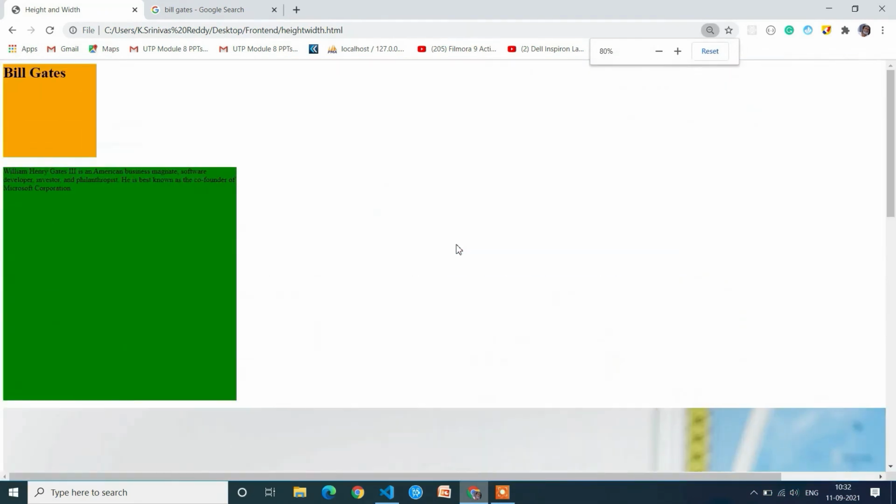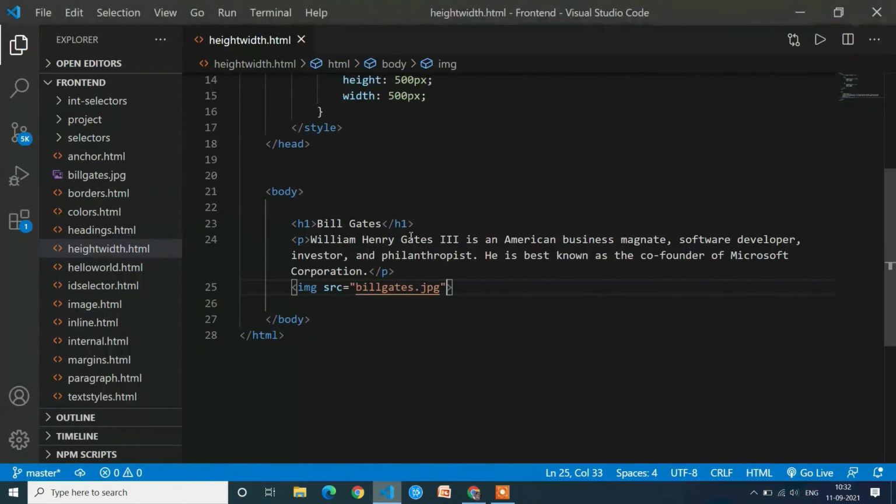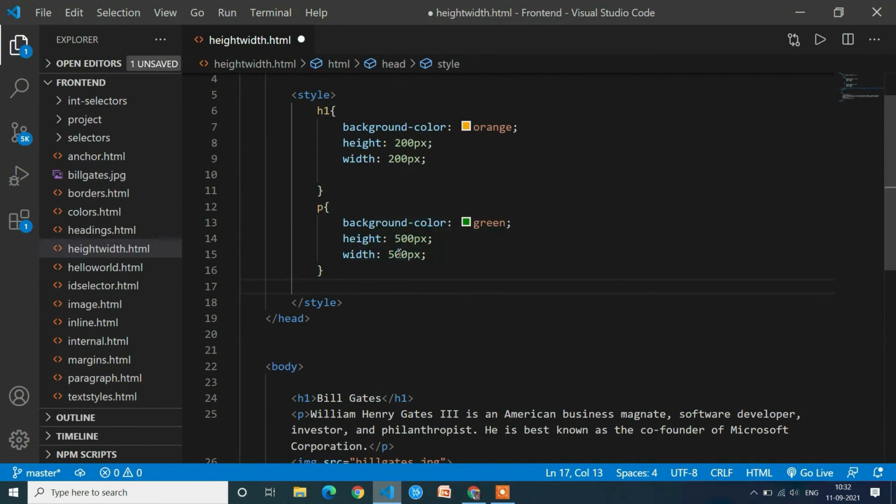So that's why we need to mention height and width for the image at any cost. You should not use an image without mentioning the height and width. Suppose you do not want to mention the height and width in the image tag, you just need to mention that in the CSS. So first you need to access that image, the image tag denoted by IMG.